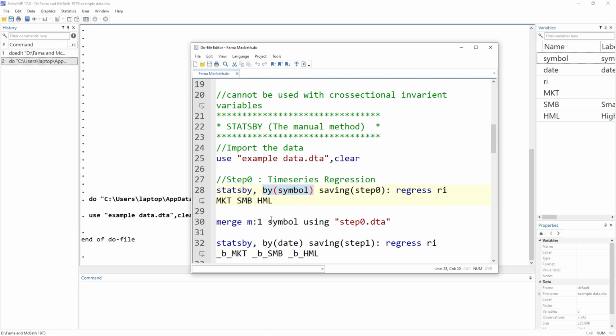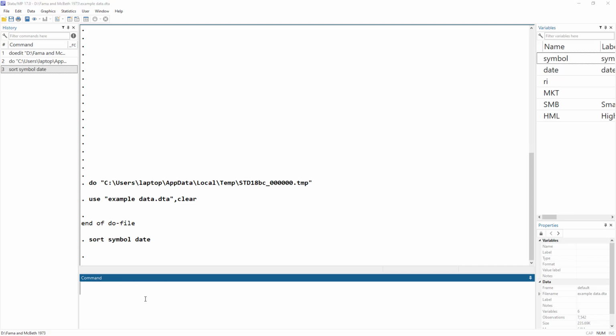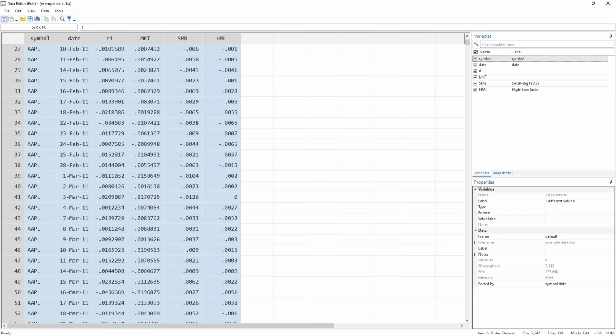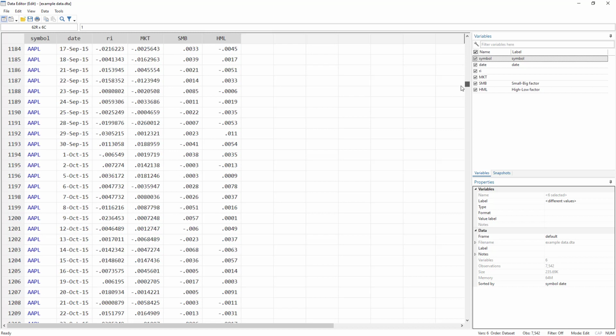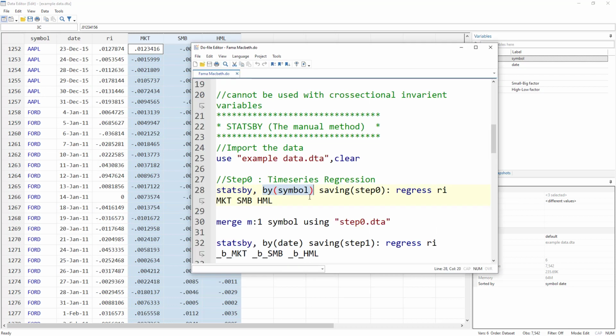When we do that for each symbol separately, let me just sort this on symbol and date. What we are going to do is regress, where this first symbol ends, right? So we are going to take just this data for Apple, regress RI on these three factors just for Apple, and that would become a time series regression, right? So we are going to do that for each symbol separately.